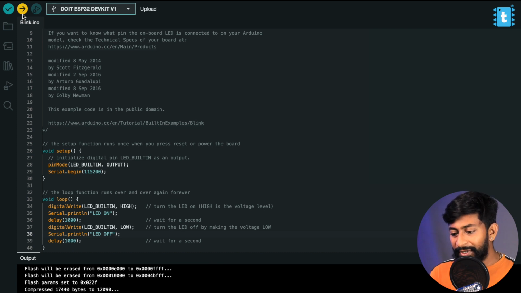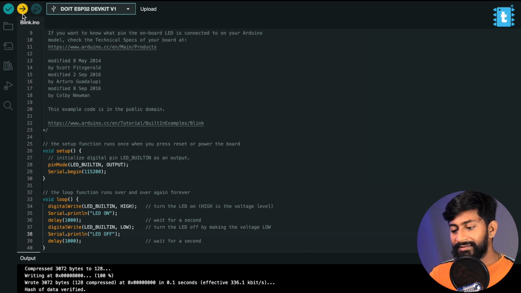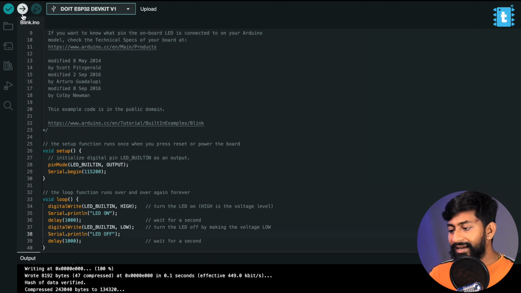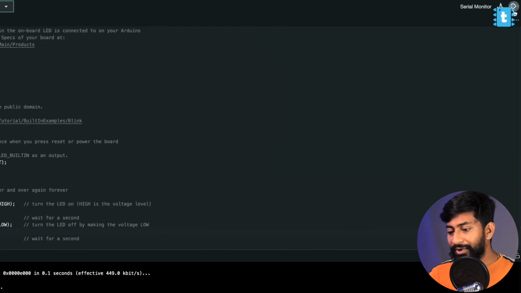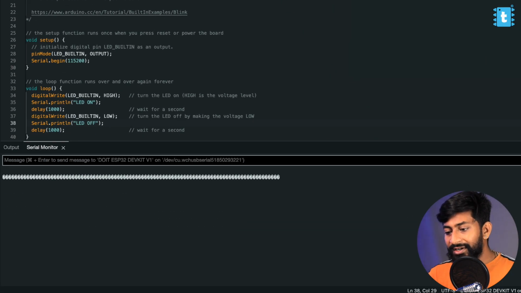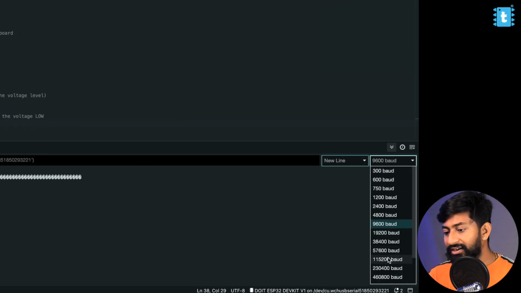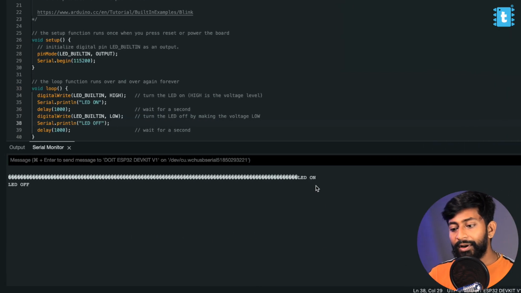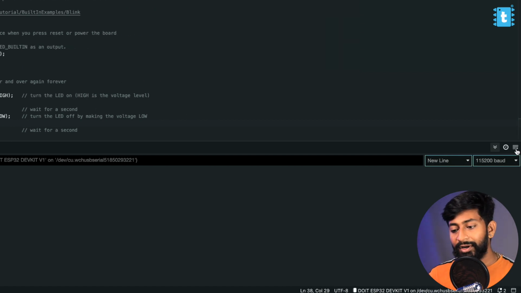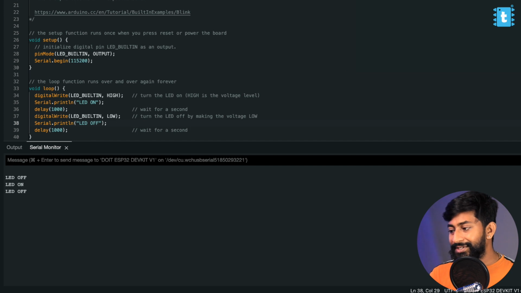Okay, it started uploading the code and it's done uploading. Let's open the serial monitor and observe the response. The new serial monitor is here at the bottom of the Arduino IDE, and here you can select the baud rate. I'll select 115200. As you can see, LED on, LED off we are getting. If you want to clear the serial monitor, you can click on this icon. It will clear the serial monitor, and we are getting the response. So no more separate window pop-up for the serial monitor. Everything is inside that same window.